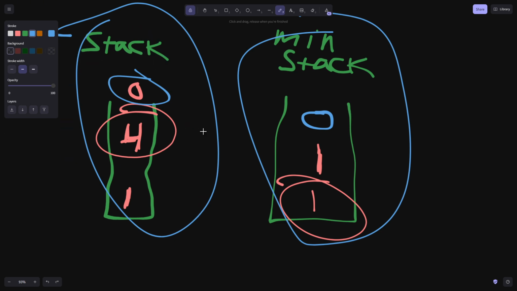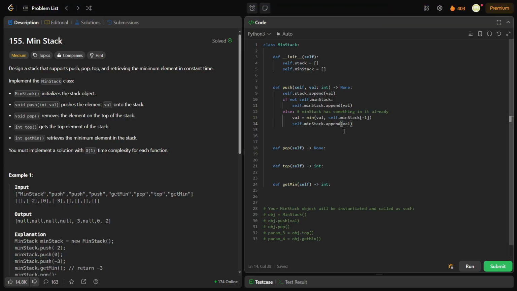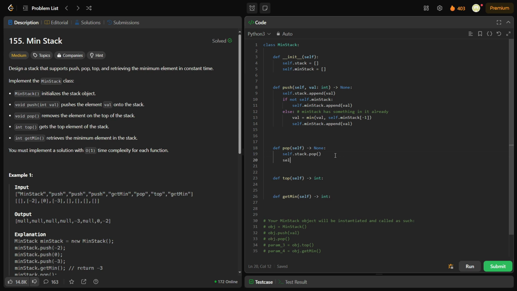But we need 2 stacks to do it, because again, we need to do this in O(1) time complexity, right? Now the pop, remember what I told you, with the pop we need to pop from both. So we're gonna do self.stack.pop and self.min_stack.pop. At the top here, we're just returning the top of the actual stack, so we're going to say stack, because again, we don't care about the minimum or anything. We're just getting what's at the top of the stack, the last element we added. So we do self.stack[-1] to get the top of the stack.